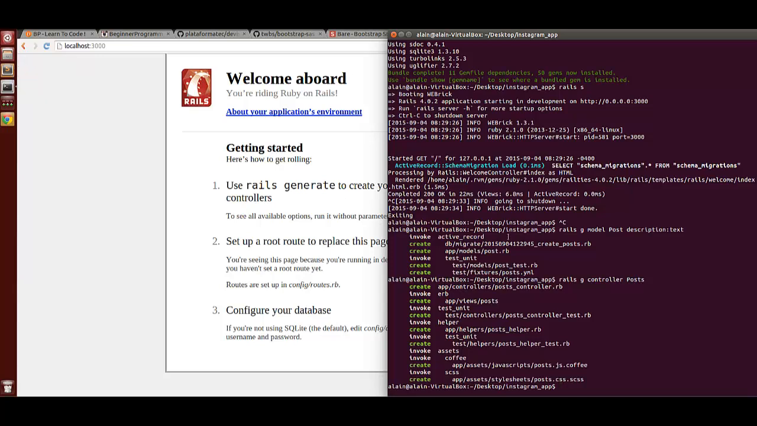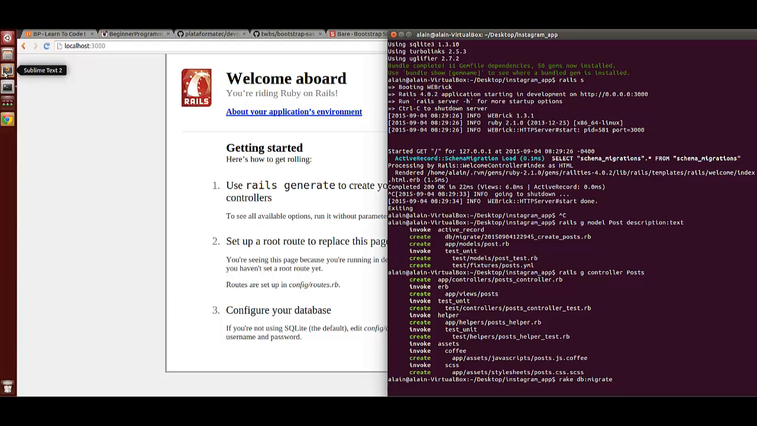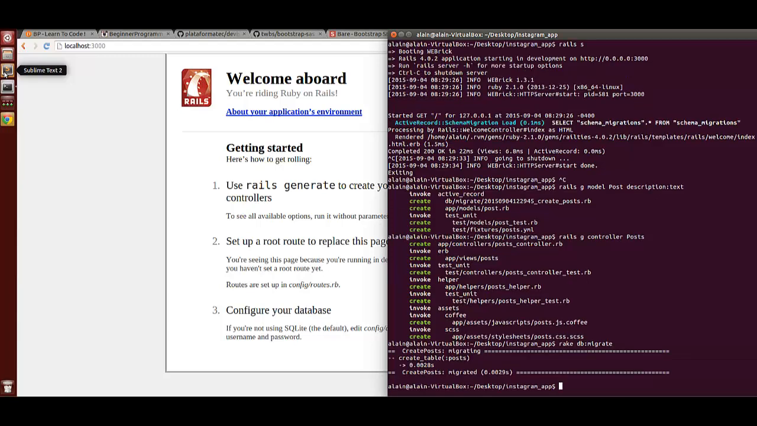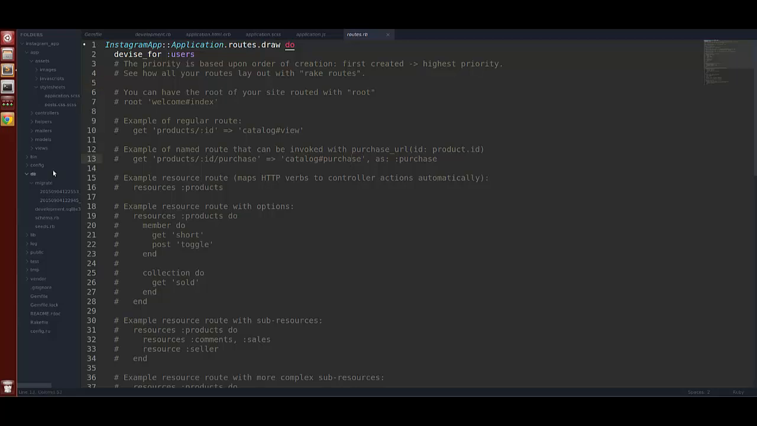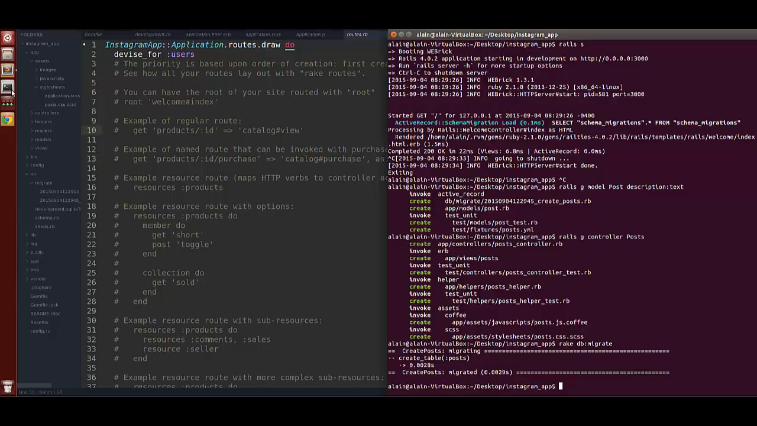So I want to add this to my database, so I'm going to go ahead and type rake db migrate to add that in. So now, as you can see, posts get added to my database. Now I want the controller to also generate some views for me. So I'm going to go ahead and rerun the generate controller command, and I'm going to pass in some views or some pages that I wanted to make.